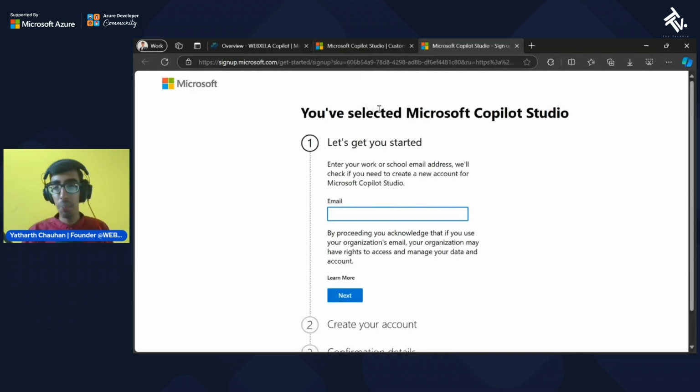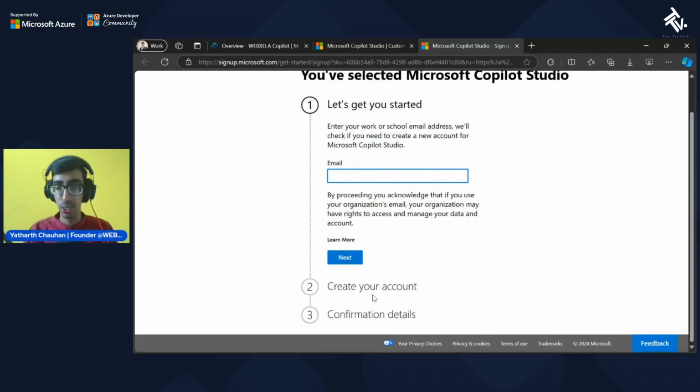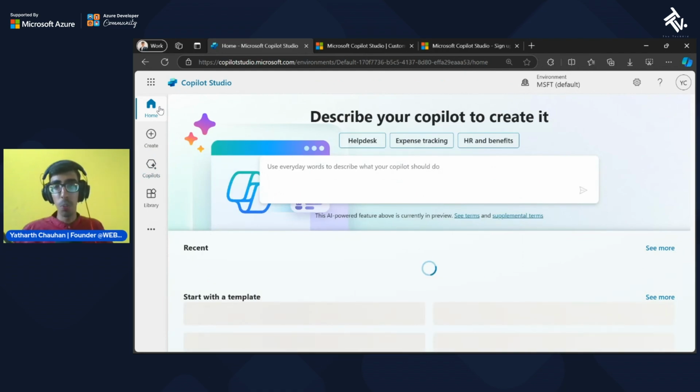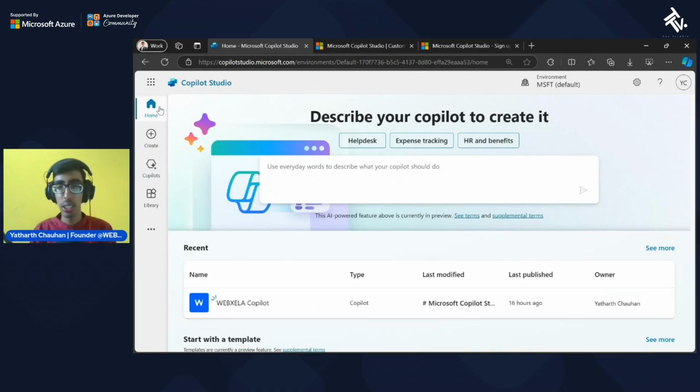And yeah, okay, enter your email address and create your account first. After confirming the details, you can be redirected to access Copilot, correct? This one. So I hope you guys actually understand the meaning of Copilot Studio.